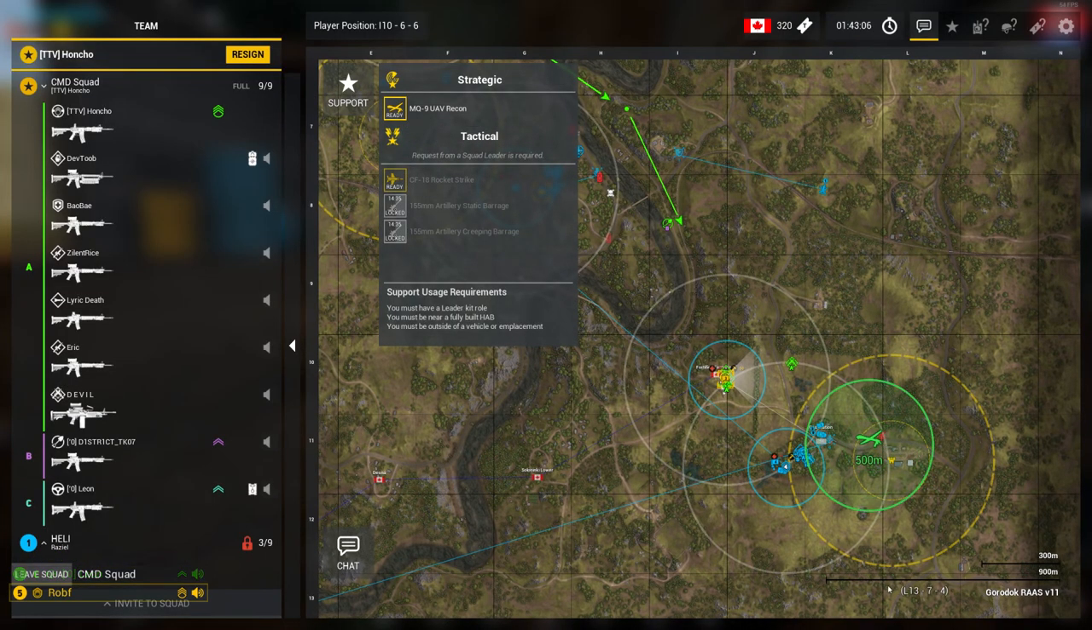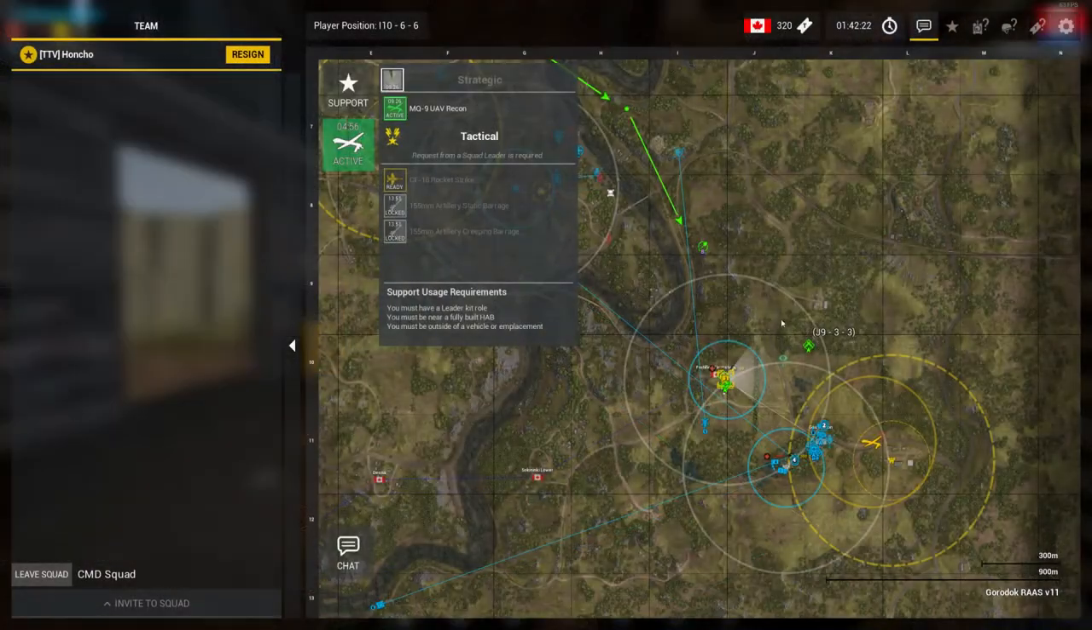Drag your mouse to change the size of the radius and click again to deploy it. If you aren't happy with the placement, make sure to right click to cancel it first so you can replace it elsewhere. Once the UAV has made it onto the field, click on the UAV icon under the support tab to start using it.